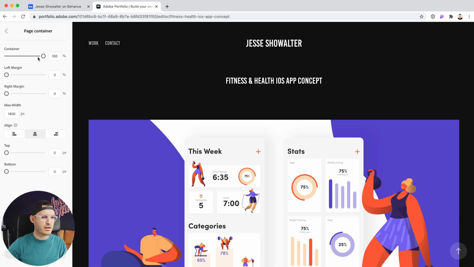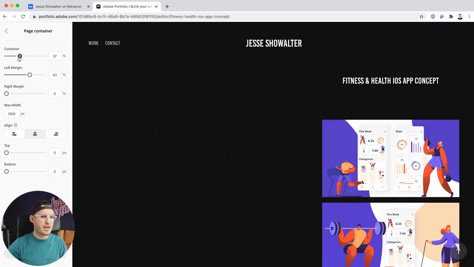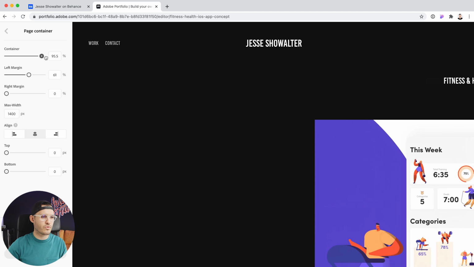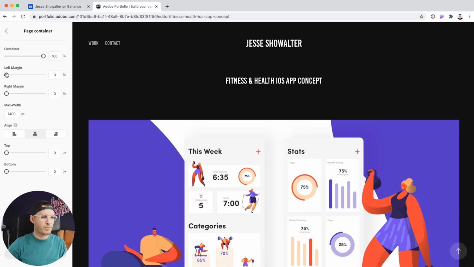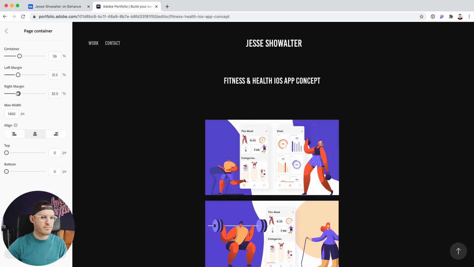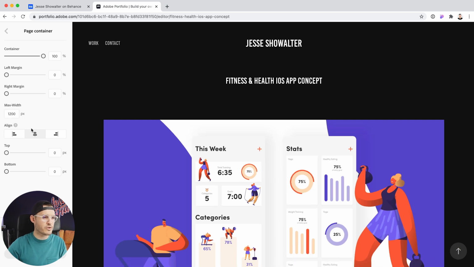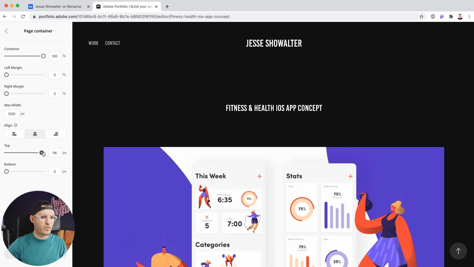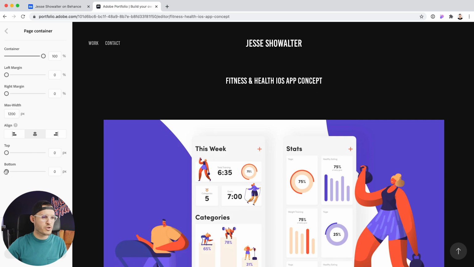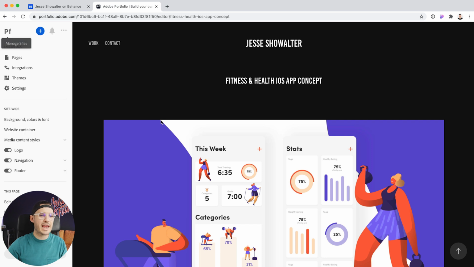Here's the page container. We can change the size of the page container, right? Down to maybe 37% or 100%. Do we want to add a left and a right margin? That's going to automatically change the container size. What's the max width? Maybe 1400 we think is a little too much. Let's change it to 1200. And do we want a little bit more top margin or bottom margin? Okay, pretty cool. So that's just the container itself.